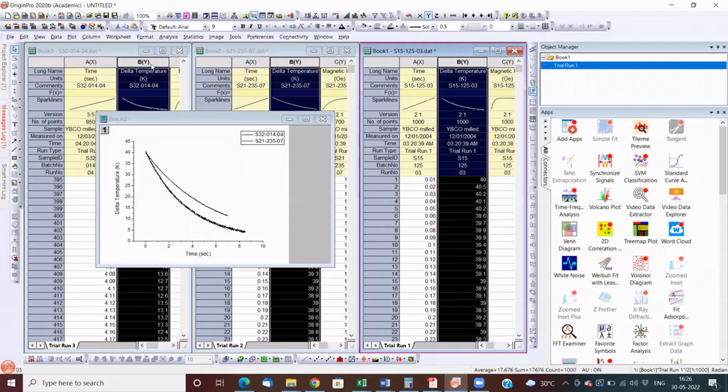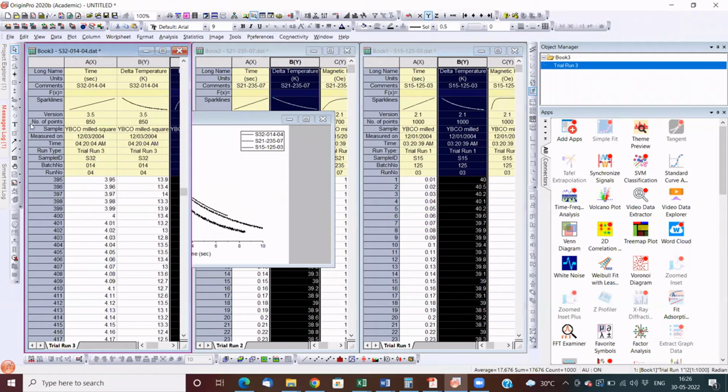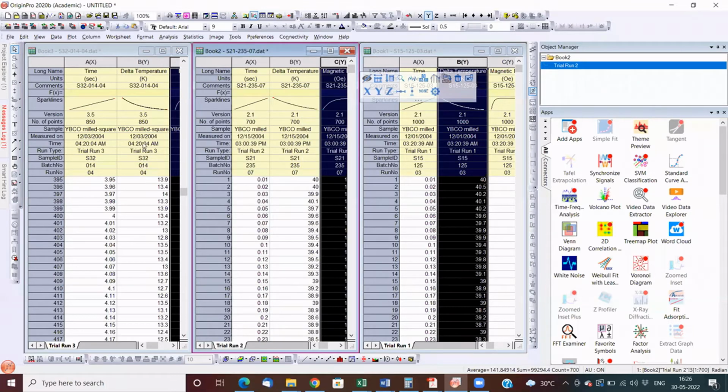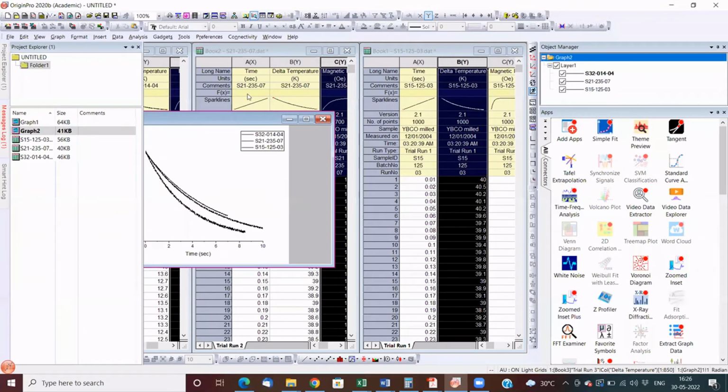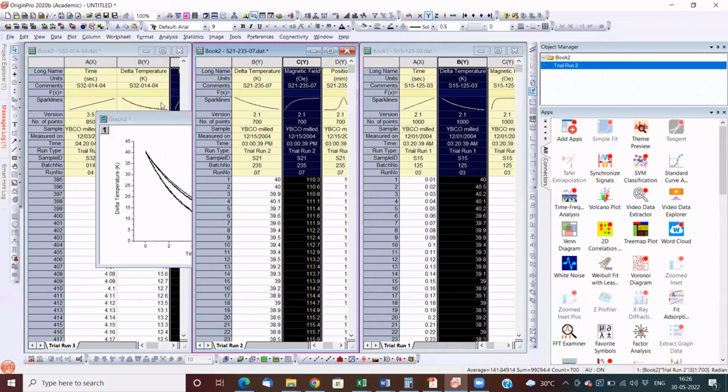Not only temperature, you can also plot the CY. Let's say I want to plot the magnetic field in the same graph. I can open Graph 2 here and plot this data column by dropping it here like this. So you can use the drag and drop technique to plot multiple columns from different workbooks in the same graph sheet. That is also possible.